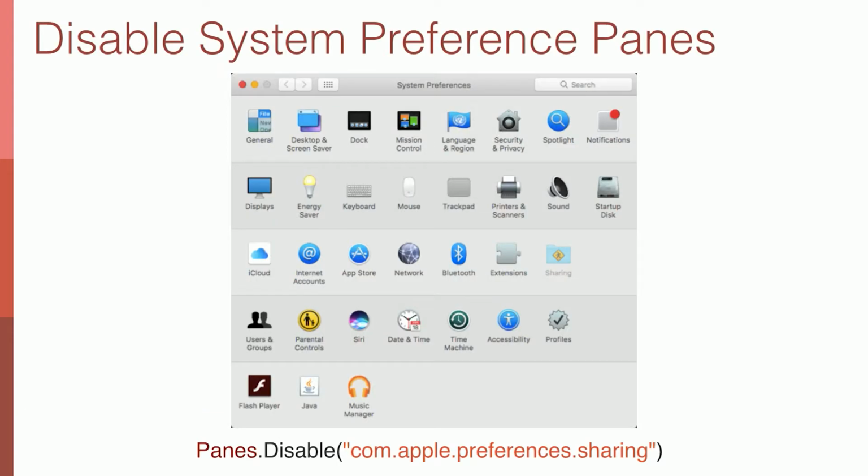Disabling system preference panes. In this example, if you wanted to disable the sharing pane, it's pretty simple. It's panes.disable and the bundle identifier. If you wanted to do the network settings, maybe you've got static IP information you don't want somebody to change, you could do that. You could lock down profiles. I wouldn't do this necessarily for an end user, but if you're doing a public machine, a shared machine, it can be a really easy way to just protect those settings out of sight. Pretty straightforward there.